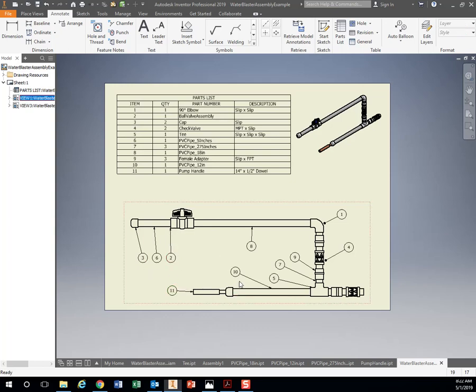So now I have all 11 parts, how many of them I have, and everything. Some of these descriptions were already pre-filled in from the files that we gave you. Some of them, if you created it, it might not have it. So if you want to add it into the description, for example, our PVC pipes that we created, let's give those a better name.